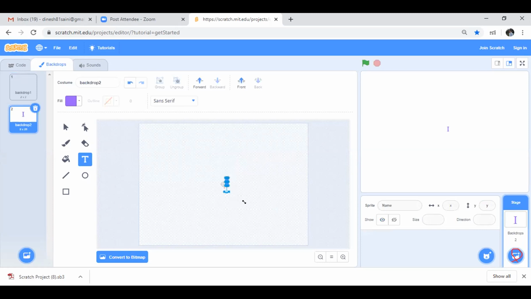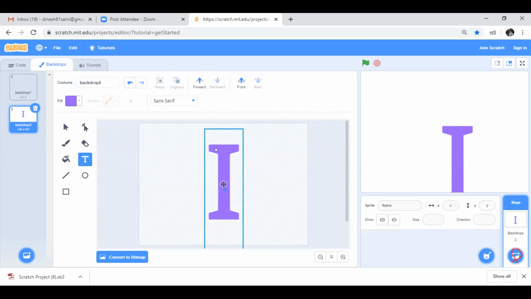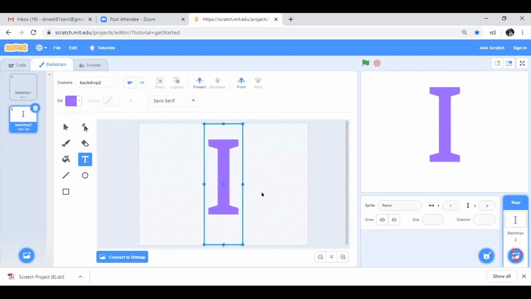Sir, we have to make another backdrop. Yes, I just want to make sure everyone has made the first backdrop. Okay, very good. Now we will make the second backdrop, Krish. Go one more time on the backdrop. Click on paint.